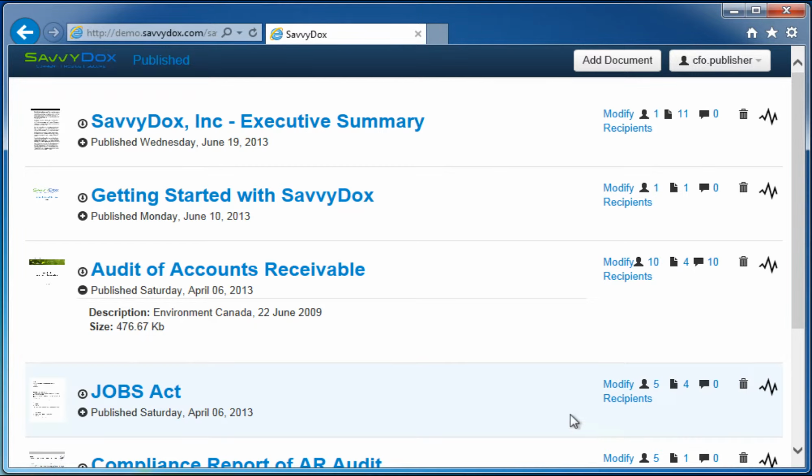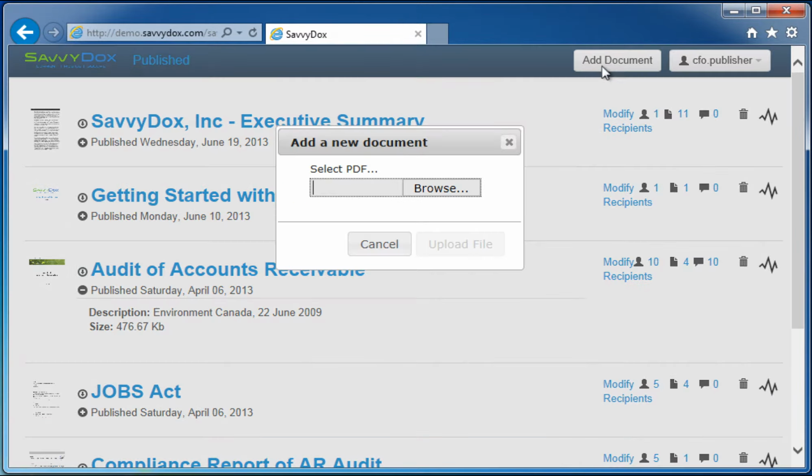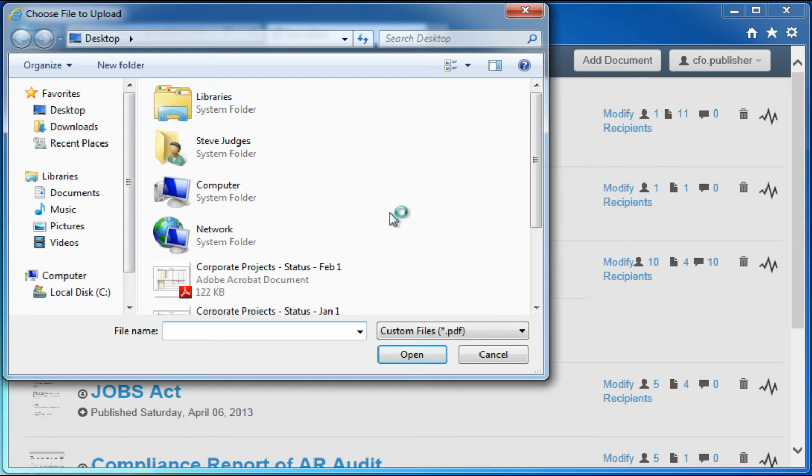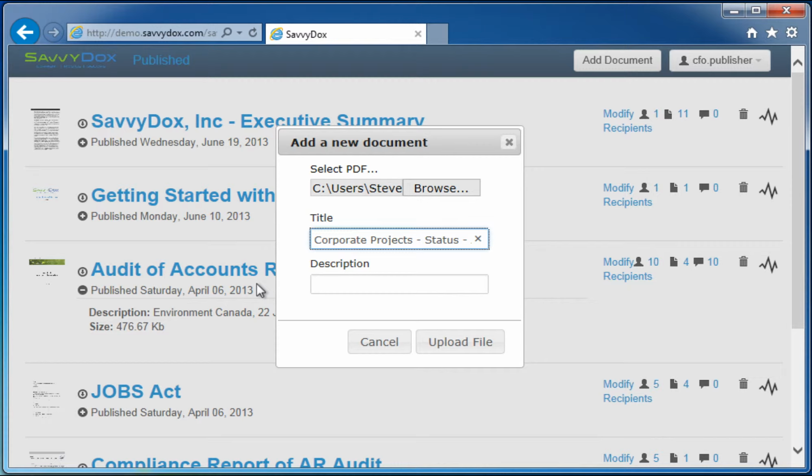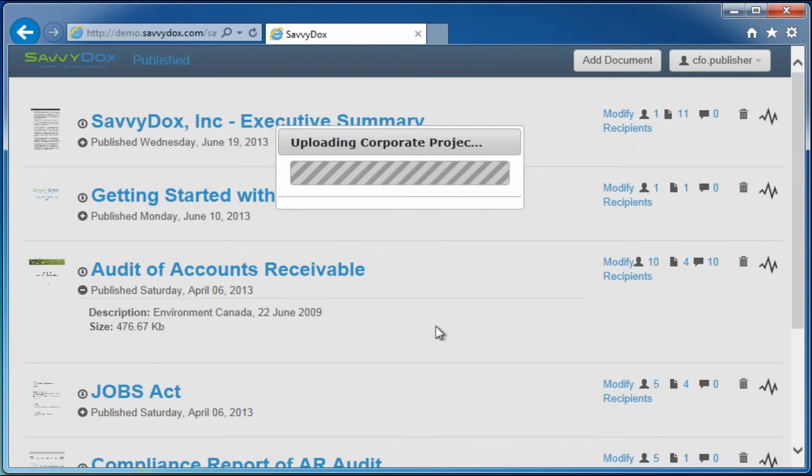In order to do this, simply click on Add Document. In this case, we need to select a PDF, so I'll browse to that. What I'm going to do here is publish a project status document that has been maintained in Microsoft Excel and has been converted to PDF. This is called Corporate Projects Status, and we'll remove the January 1 title from here and upload the document.